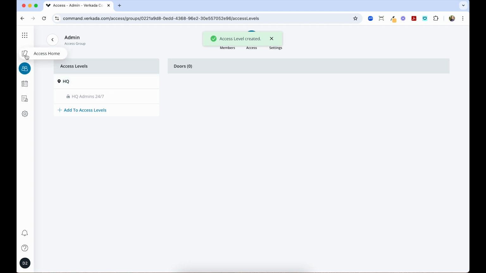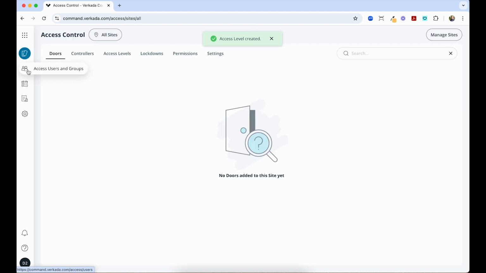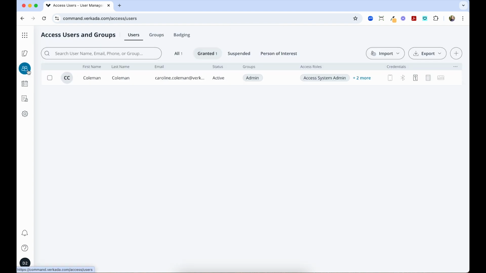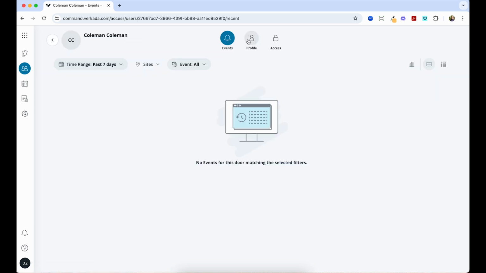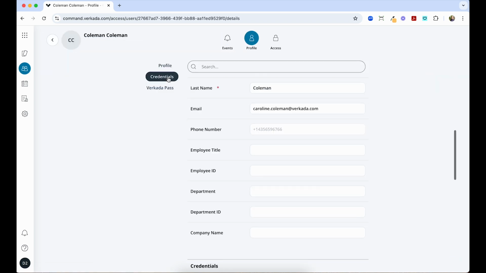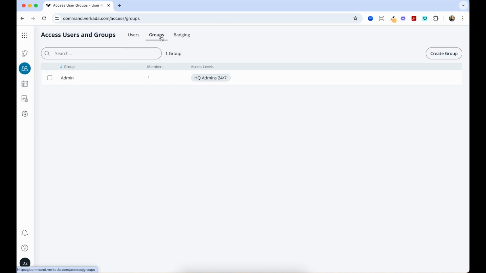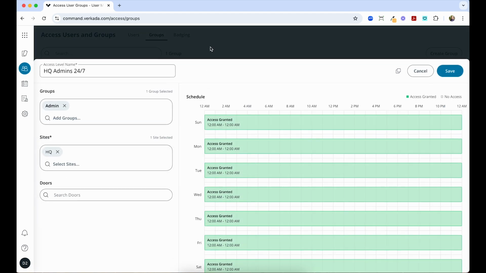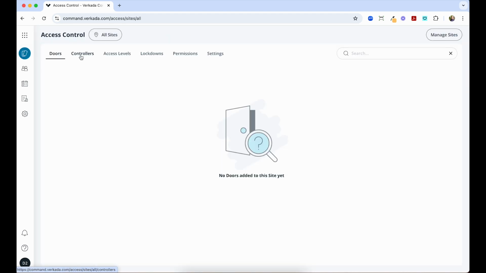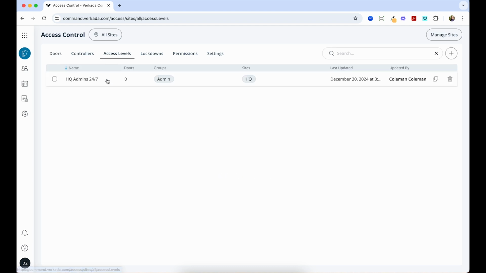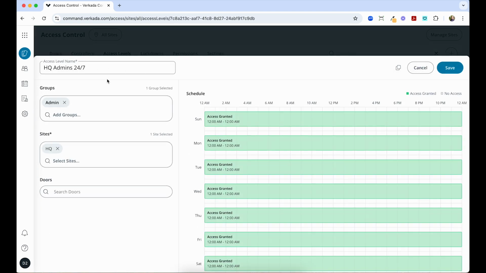Let's quickly recap where everything is. Credentials can be found by clicking Access Users and Groups, then User List, then User Detail, then Credentials. Groups can be found by clicking Access Users and Groups, then the Groups tab. Access levels can be gotten to either from Access Users and Groups, then clicking into an access level, or from the Access homepage and clicking the Access Levels tab.